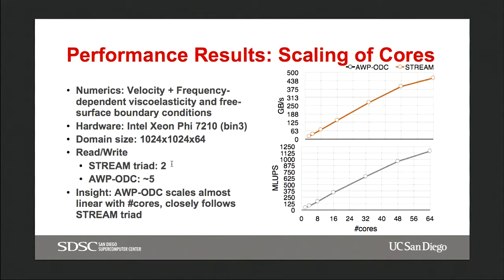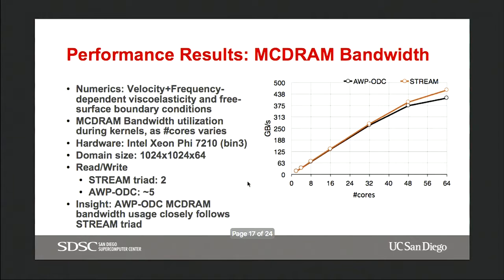Okay, so that's scaling with cores. Like I said, this really does suggest that the memory bandwidth is the thing that's limiting performance here. So let's dive a little deeper into that, and let's use VTune to see what our bandwidth actually is.